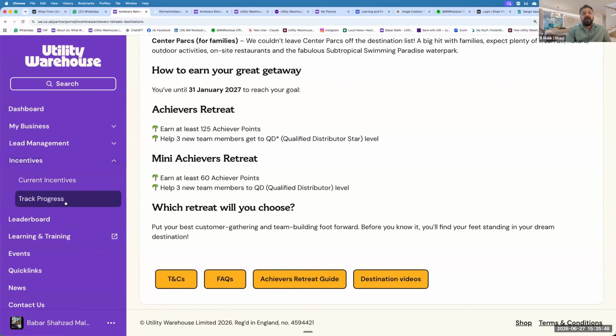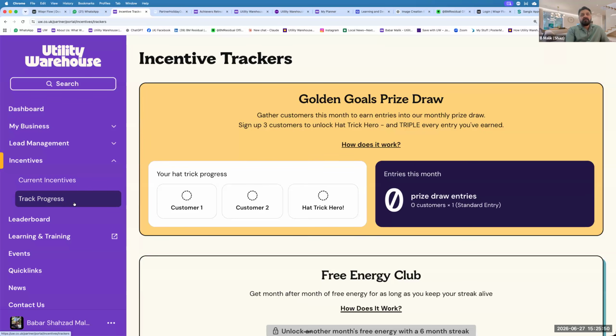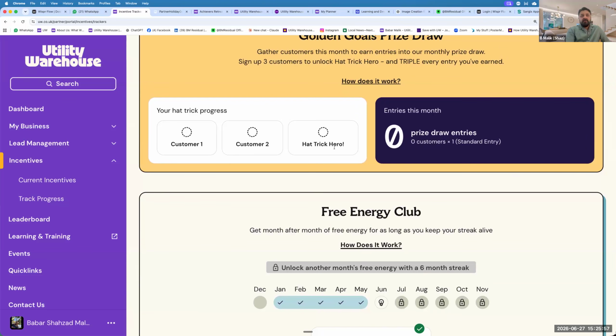Then you can track your progress as well. You click on track progress and then you can see incentives, trackers, and you can see customers, how many customers you've got.